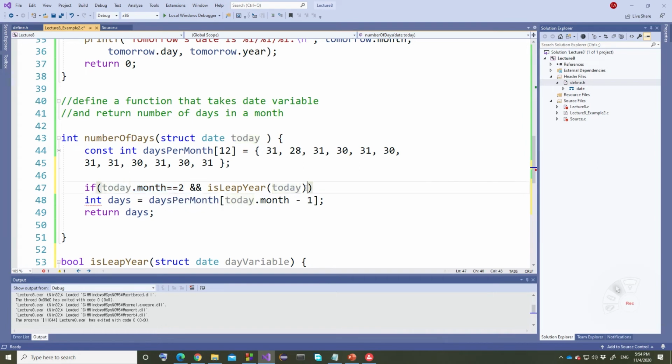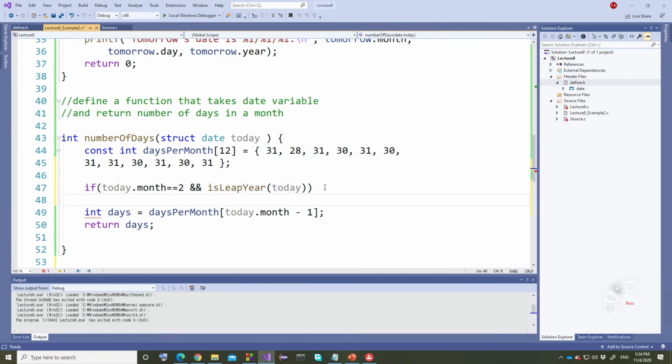Okay, so if this one is true, this one runs and it will tell you true, and the month is equal to 2. In this case, what you will do, you will say number of days, it will not be 28 anymore. So you return here, you will say return 29. So in this case, this one will be 29. So days will be 29.